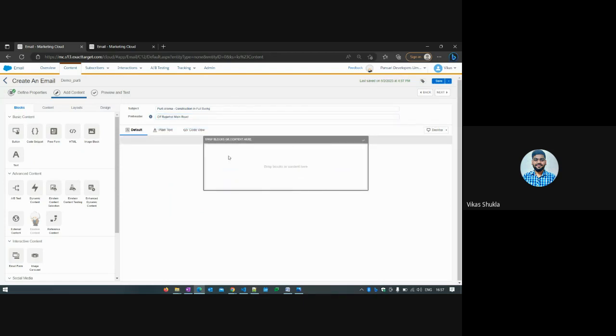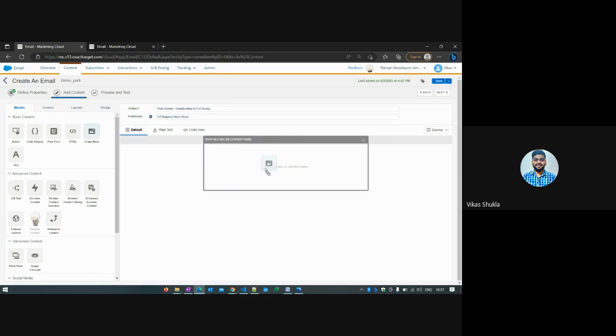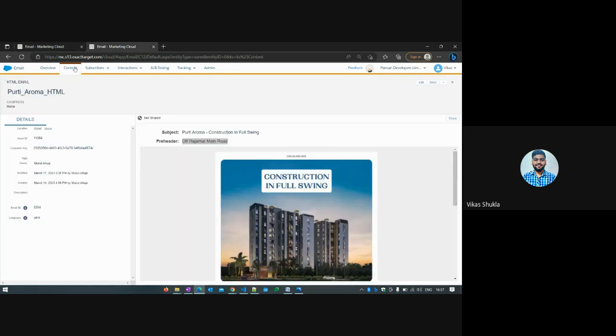So the first thing we want is an image. So I'll drag the image block and I'll paste it here inside the layout. And now I will browse for the image. So before we browse for the image, we need to add that particular image inside Salesforce Marketing Cloud. So let me show you how that is done. So I'll go back to content.